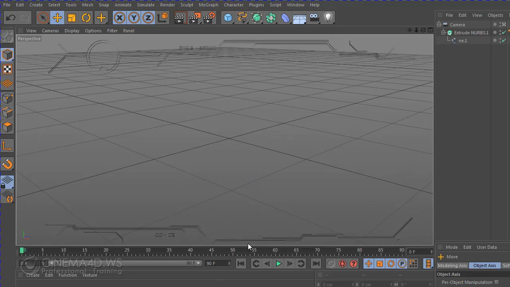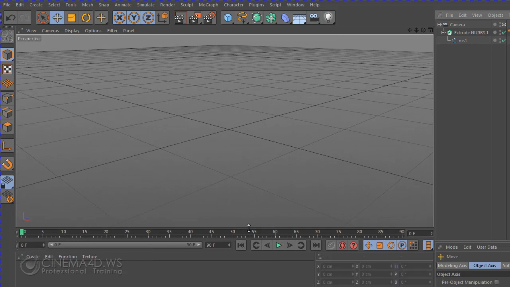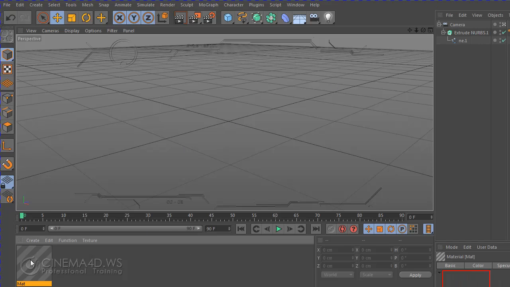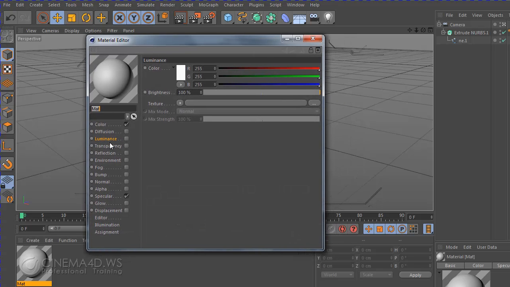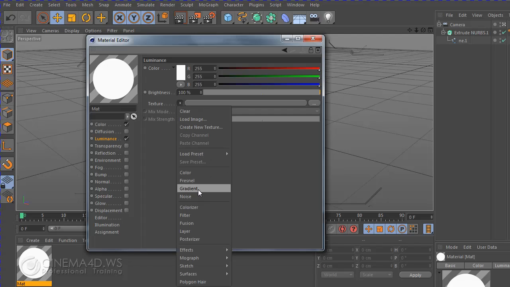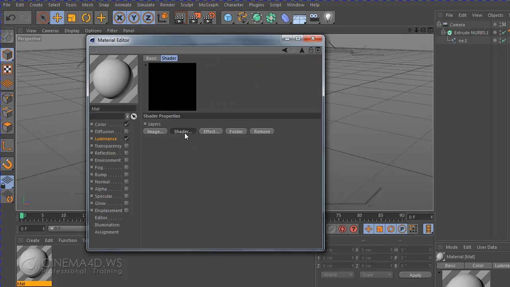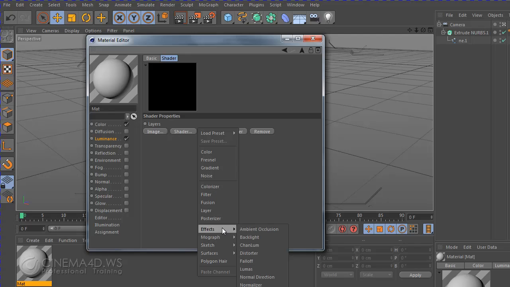Now it's time to apply the material. In this part of the tutorial, we are going to create special materials to get the hologram. It's very easy. Double click, we have this material. Now we're going to use the luminance and check color and specular. In luminance, we're going to use the layer, double click, and we're going to add a shader. In this case we need to use a Fresnel.